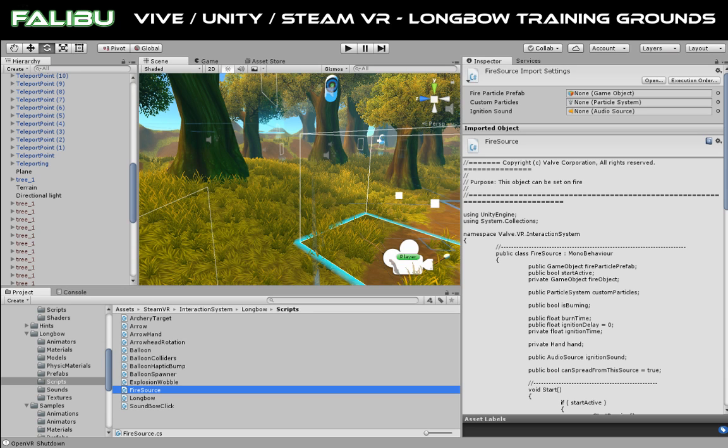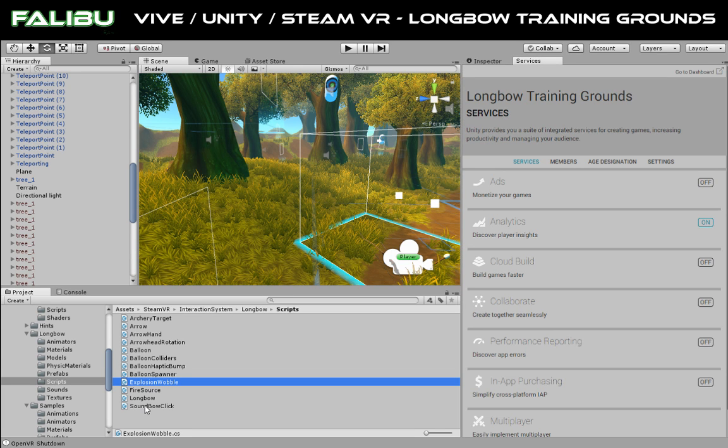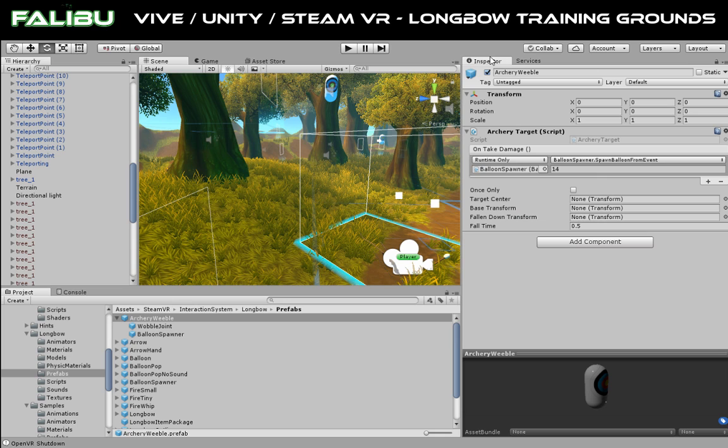No, you know what? I know what I want to find. Oh, where is it? Okay. Where is it? Okay, maybe it's in the archery weeble. Okay, archery target. That's the script that I want.